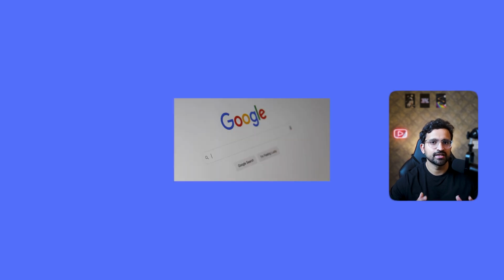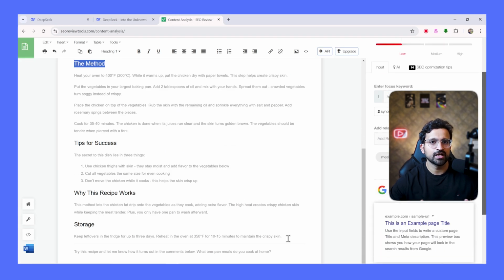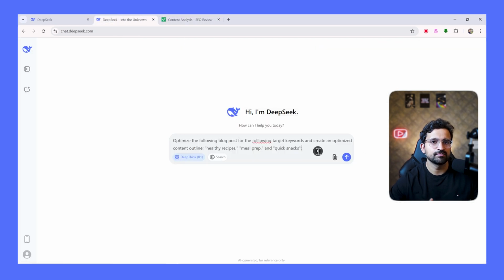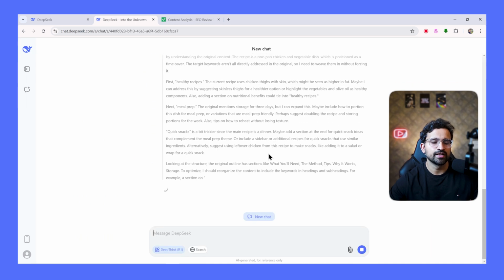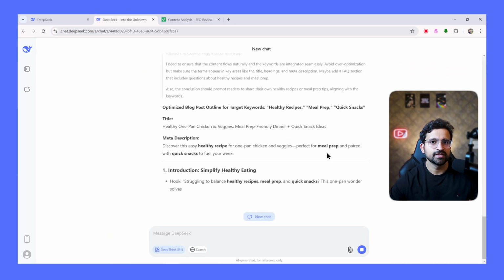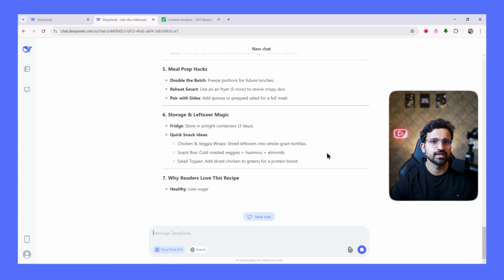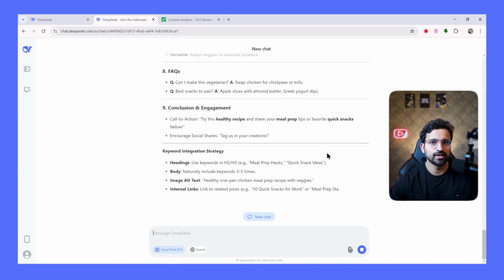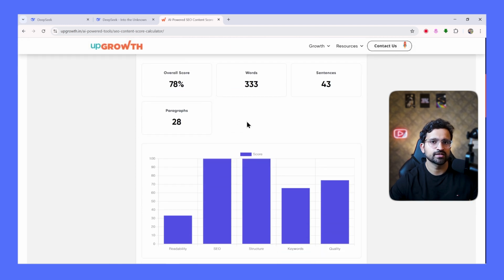But let's take it a step further. SEO, or search engine optimization, is crucial for getting websites found online. Let's see if R1 can help us optimize a blog post. We'll provide it with some target keywords like healthy recipes, meal prep, and quick snacks, and ask it to create an optimized content outline. It's generating a structured outline designed to be friendly to search engine algorithms. This includes relevant keywords, logical headings, and a suggested flow for the content. This kind of automation can save SEO professionals and content creators hours of work.